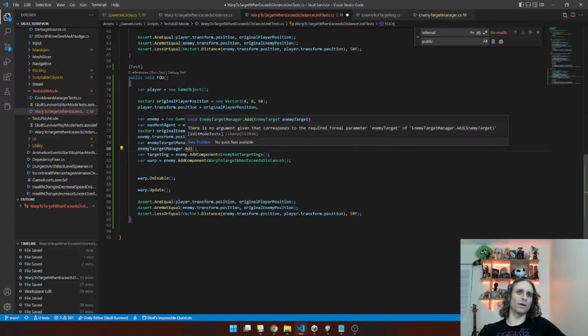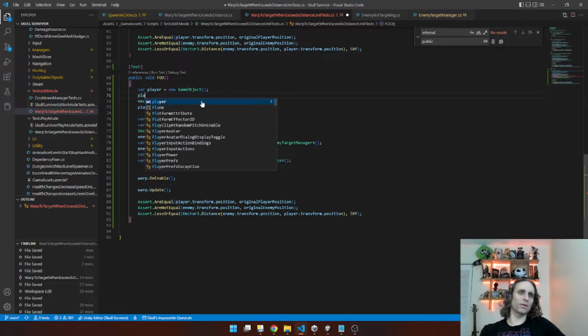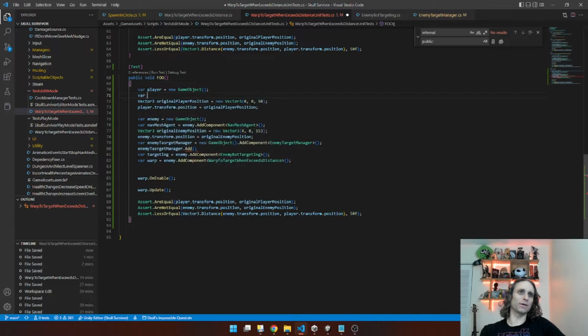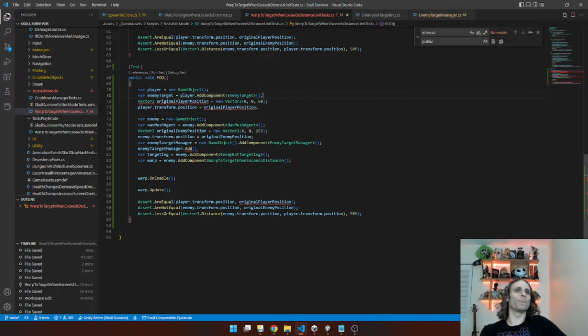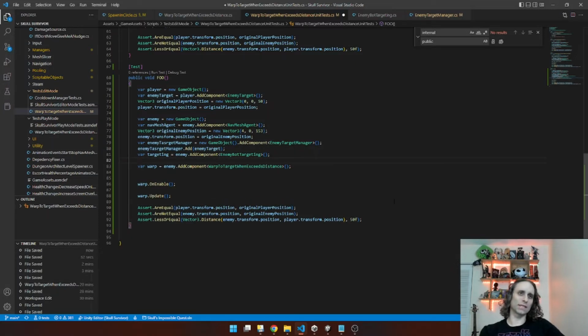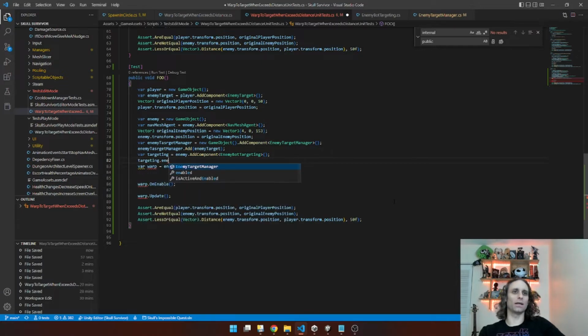So in here we are expecting to get an enemy target, which means our player object dot, let's see, var enemy target equals player dot add component enemy target. This kind of unit testing also gives you this idea of how many dependencies you have. So we know the enemy target. So this enemy target manager now has a reference to that target, and then targeting dot enemy target manager.